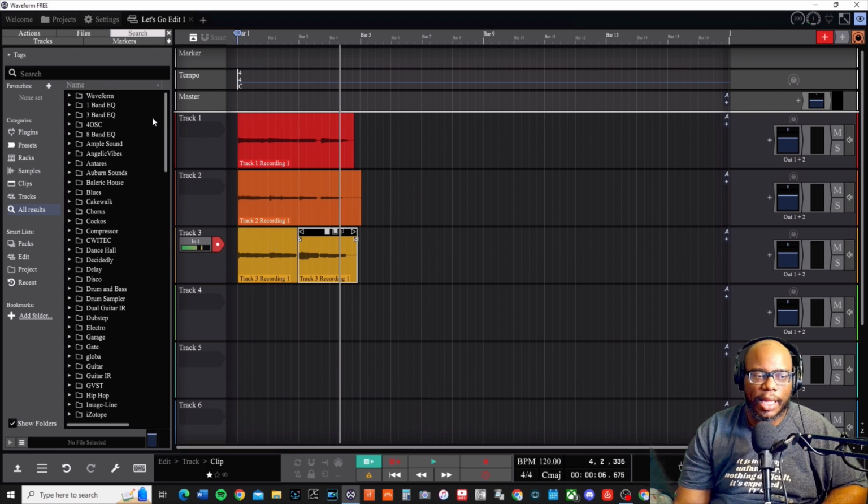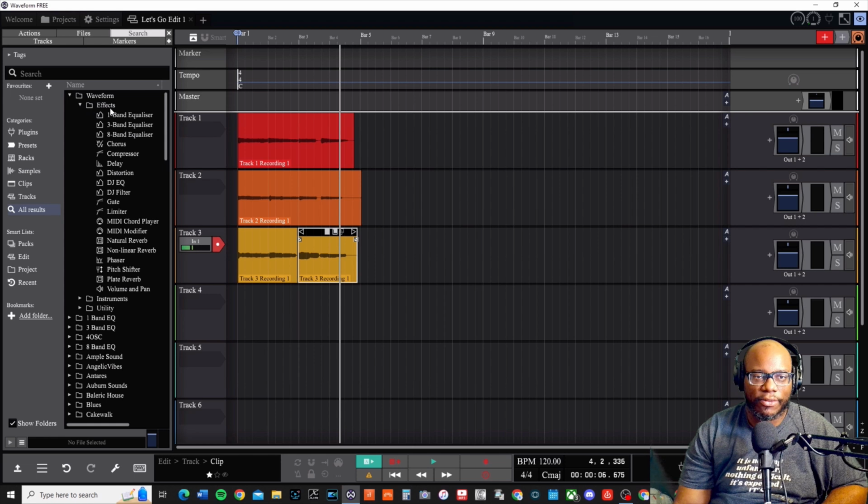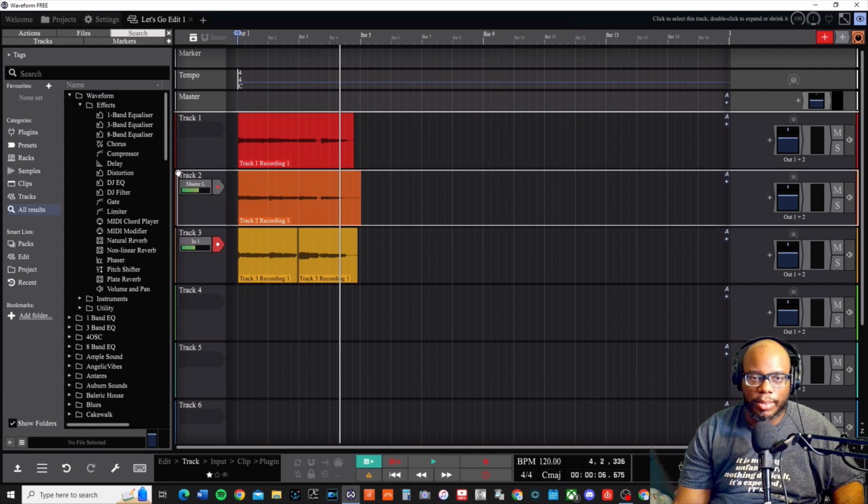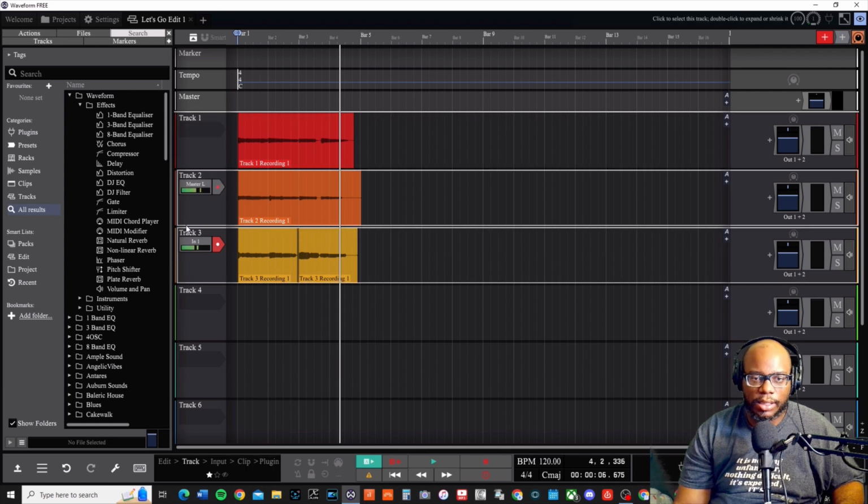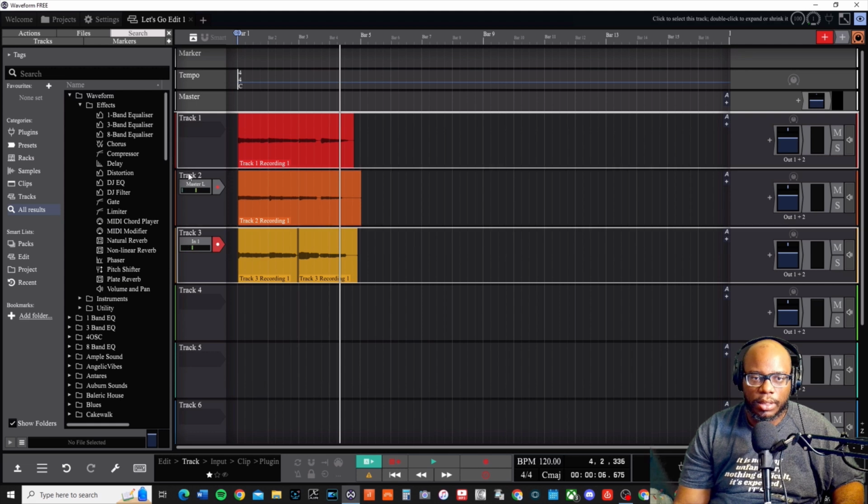So the good thing about this is that most of the effects that I use in Cakewalk, I'll be using here, it seems like anyway. So let's see, what does Waveform have? Let's see, effects. Let's see if I can send these to something I haven't done before, you all. Let's see if I can send these to a bus.